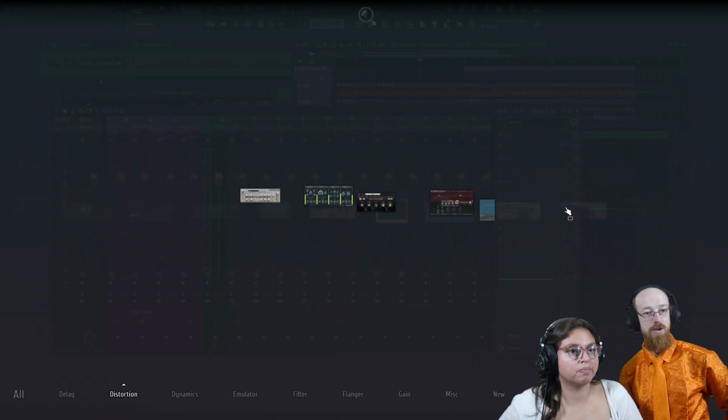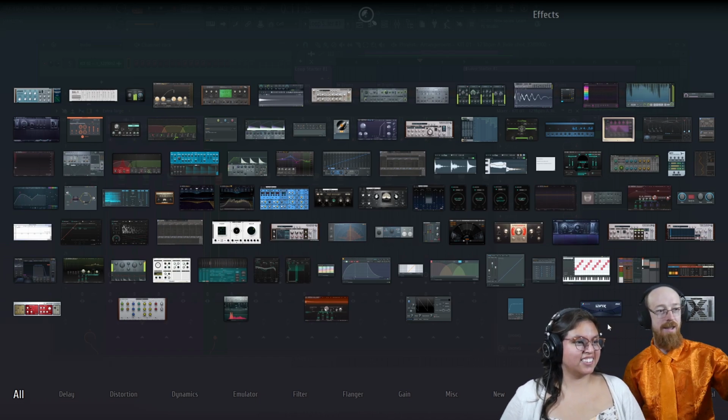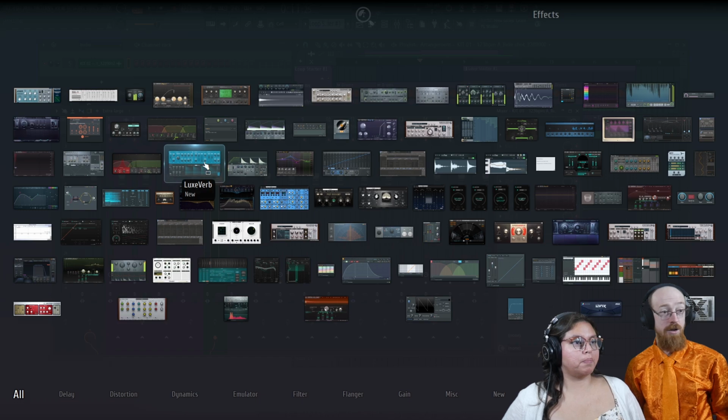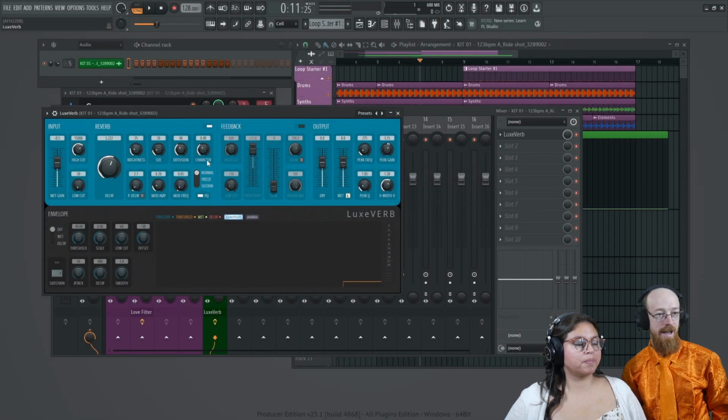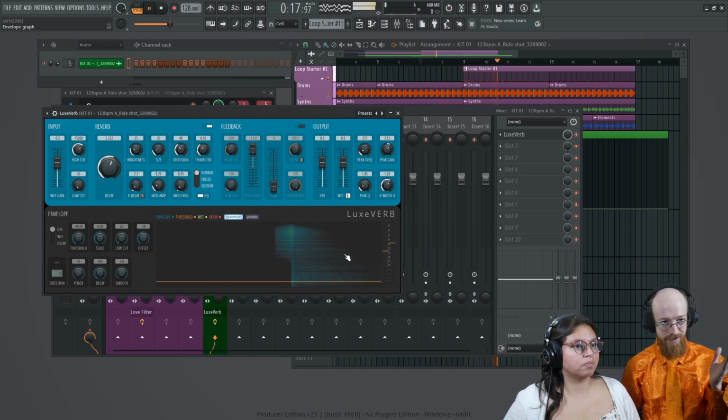Now, in FL Studio, we're going to use this one right here. So just double click that. Now just hit play. See how it has a little shimmer now?